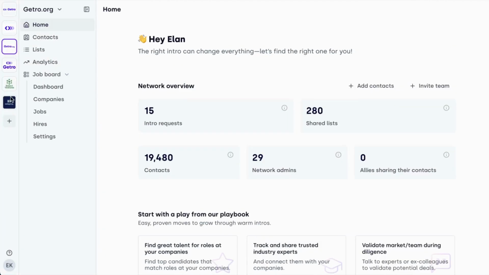So whether it's talent, deal flow, diligence, community, business development, or fundraising, GetroConnect helps you and your entire fund and your portfolio community get value out of your shared network.